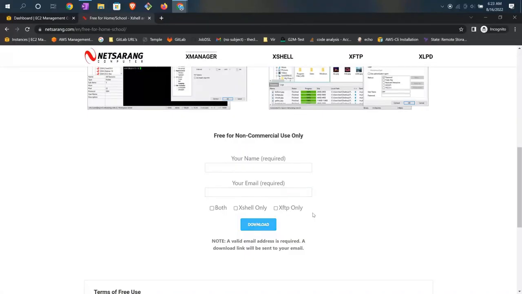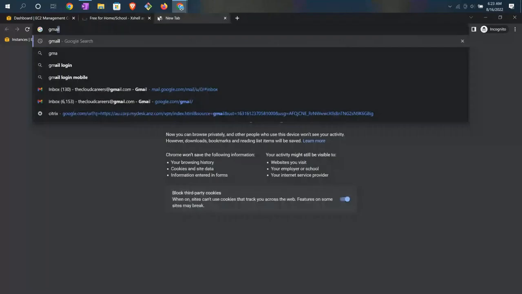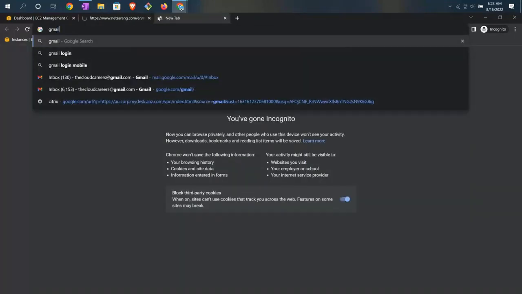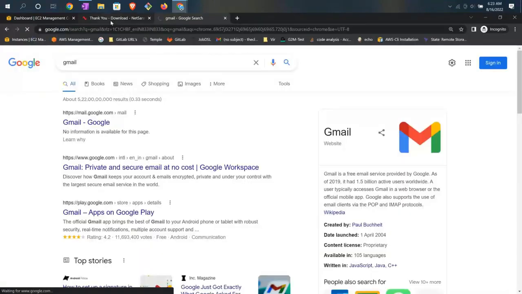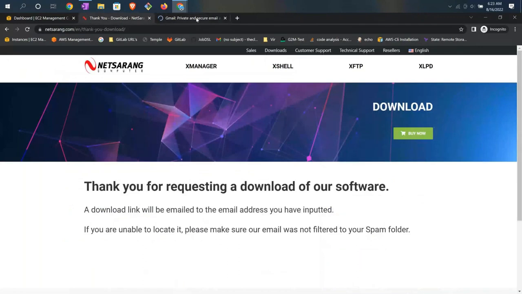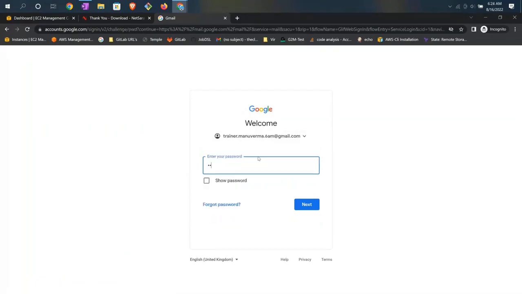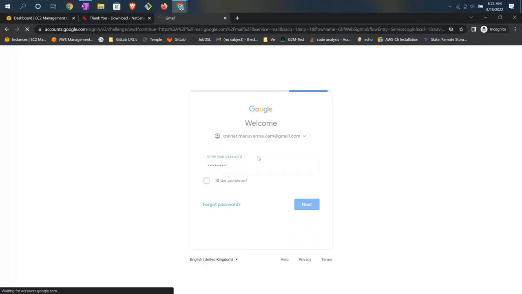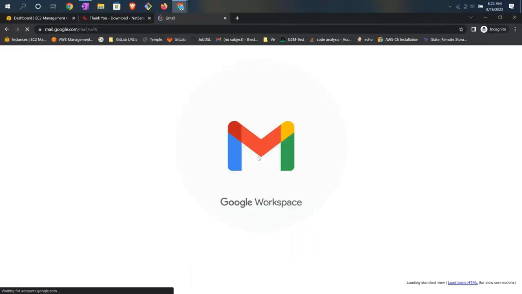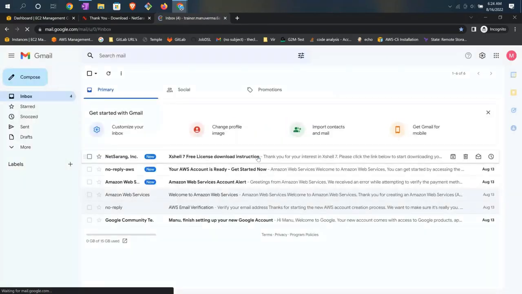Just sign in with your Gmail. It will say that I have sent an email. Just go there and sign in. The reason why I use Xshell is I like it. It's very handy, because from next week we are going to work on 5 to 10 servers, right? So for connecting multiple servers and all, it's very easy.